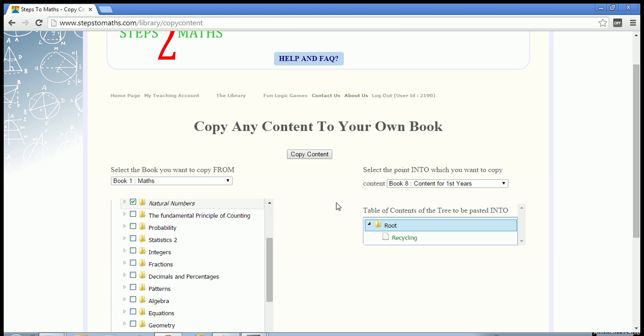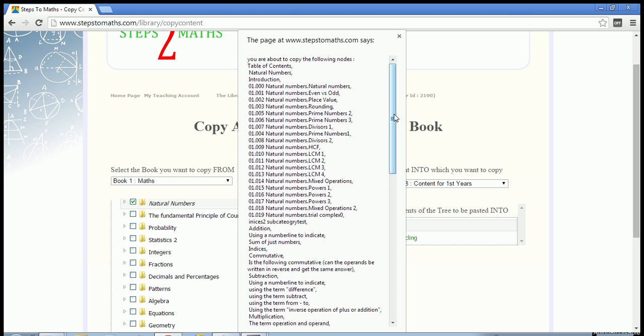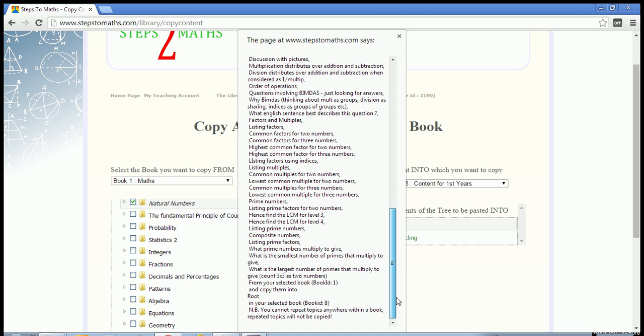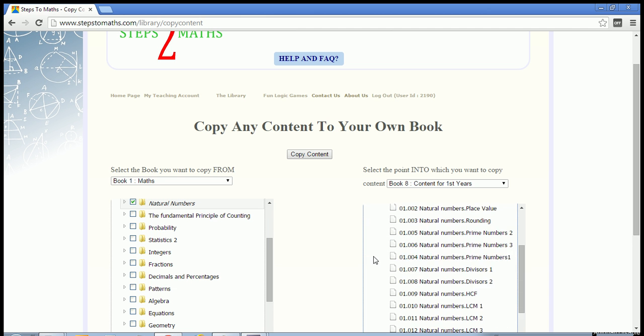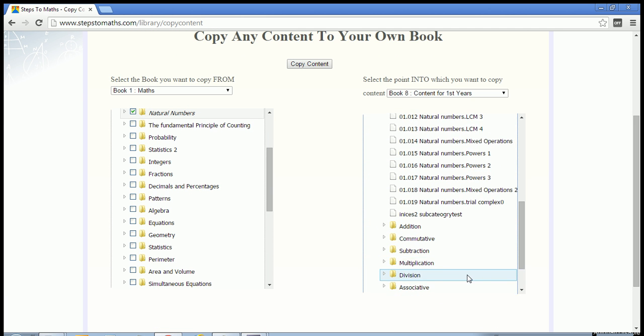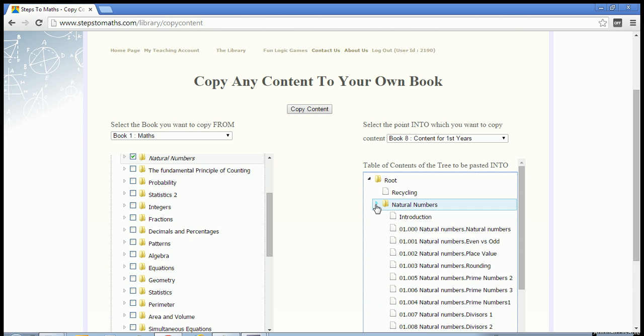To do that, you just click on copy content. There goes the information. You're going to copy all of that into the root of your selected book. Just scroll down a little bit, press OK, hit enter. That content will now have been copied in here, and all of that content will be available in this book. Okay, so there you go, and that is done.